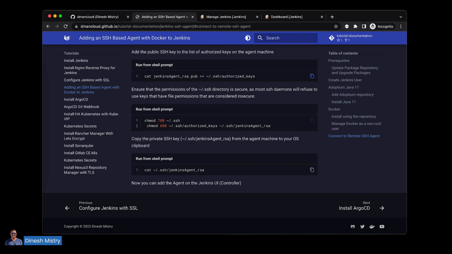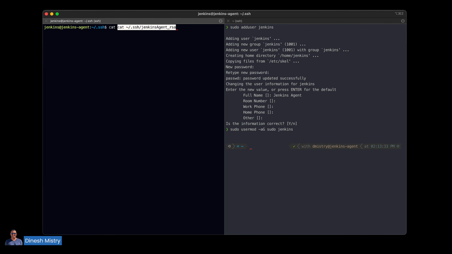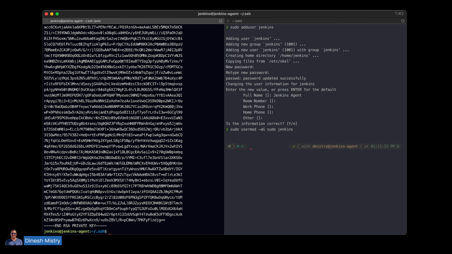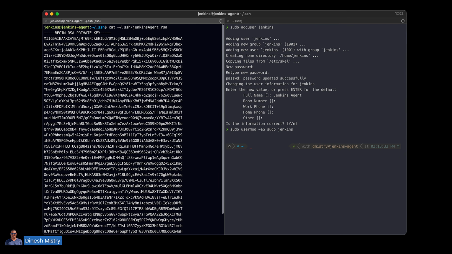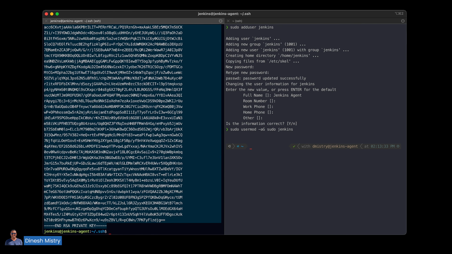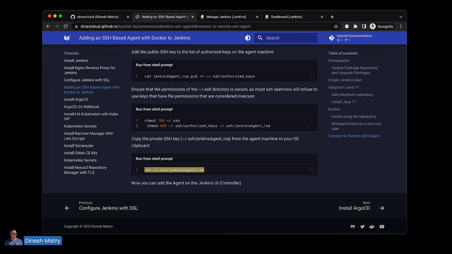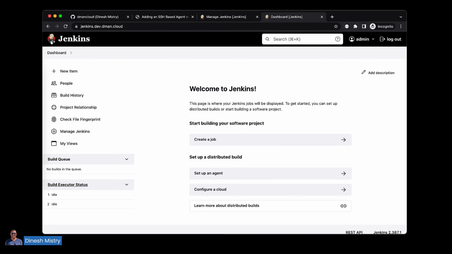So now that we've done that, we'll want to configure our controller to be able to use this new agent. So the controller will talk to the agent using SSH. So let's take a copy of this private key. So let's cat that private key. We'll copy it to our clipboard. And then we can go back into our Jenkins dashboard and add the new node.